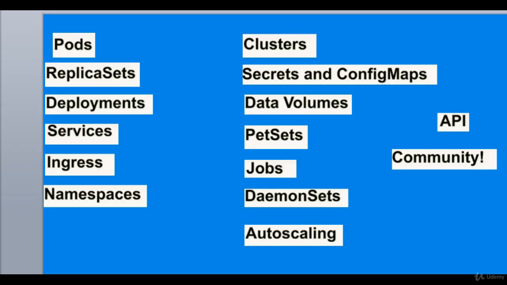First of all, pods. Pods are nothing but the smallest deployable unit. It's a small group of tightly coupled containers. It shares network and data volumes. It has a routable IP address.